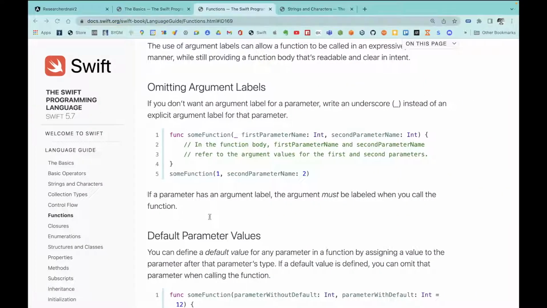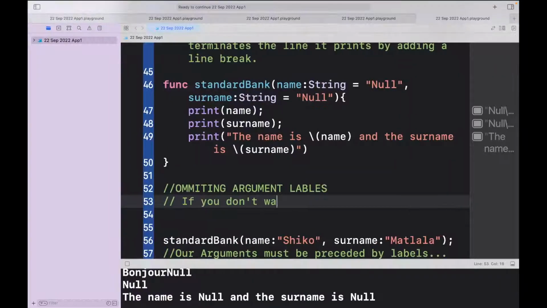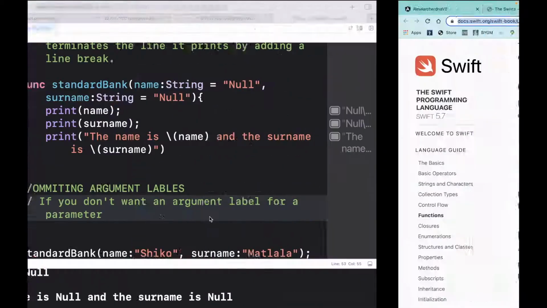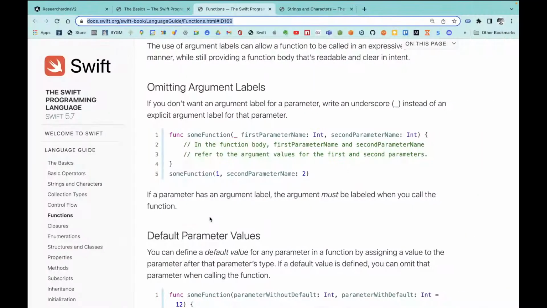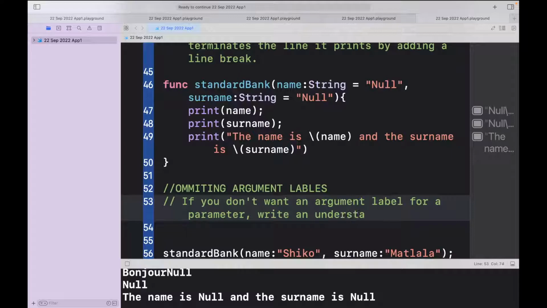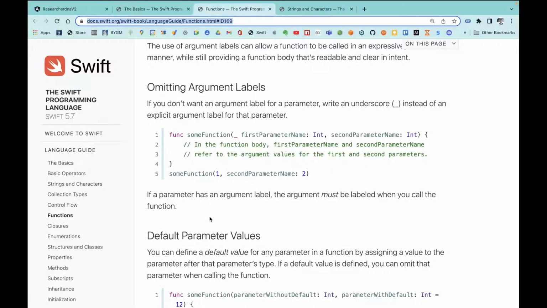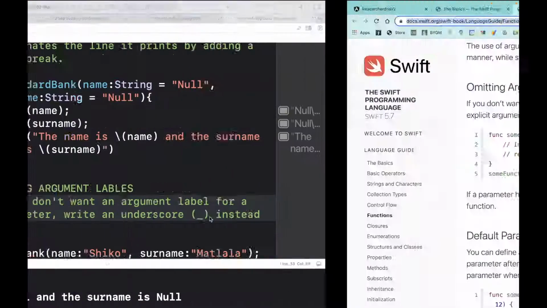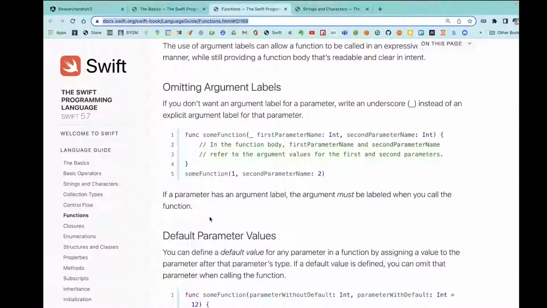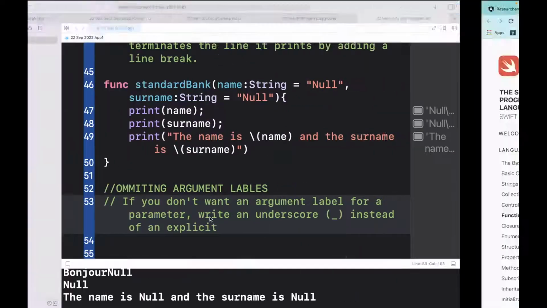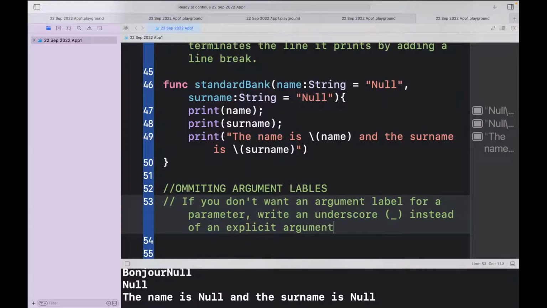So this is what we learn about it. I'll just write it down here anyway. If you don't want an argument label for a parameter, write an underscore instead of an explicit argument label for that parameter.